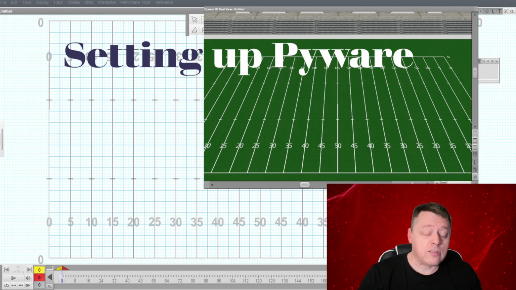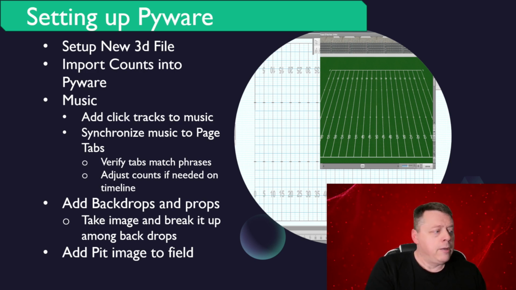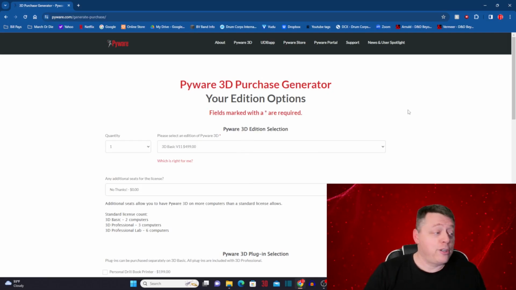So what we're going to be talking about today is how to set up your 3D file, how to import your counts that we created in the previous episode into Pyware. Also the music. We're going to add some click tracks to the music, and then we're going to learn how to synchronize the music to the page tabs. So we're going to be verifying the tabs match the phrases, adjust counts if needed on the timeline. So that's going to be a lot to cover in this episode, but we're going to go ahead and get started with that. Now, before you can even get started, you need to have Pyware.